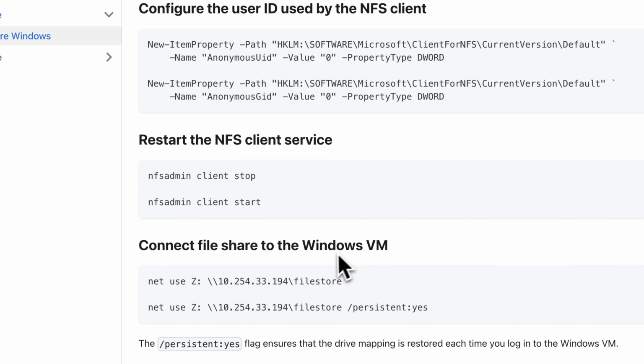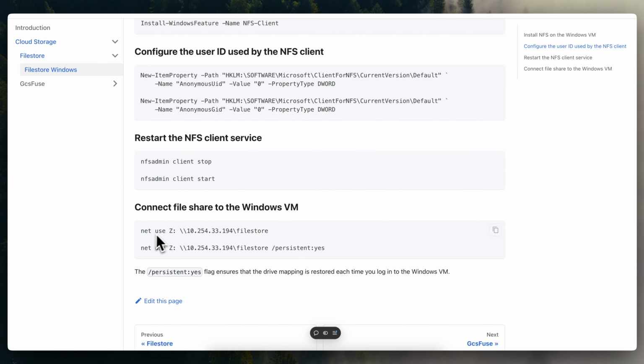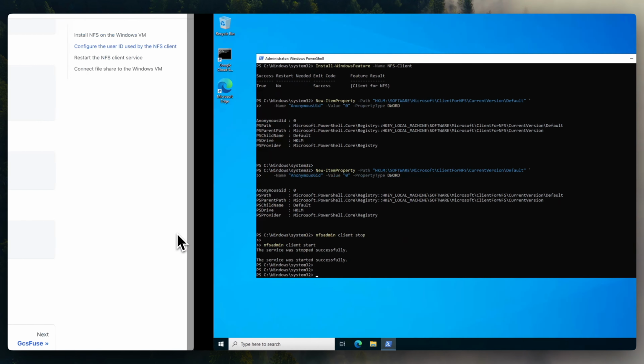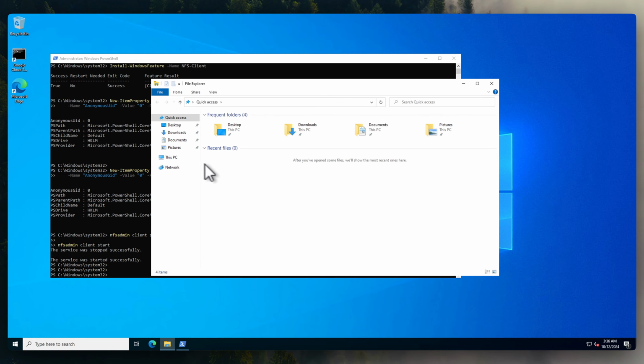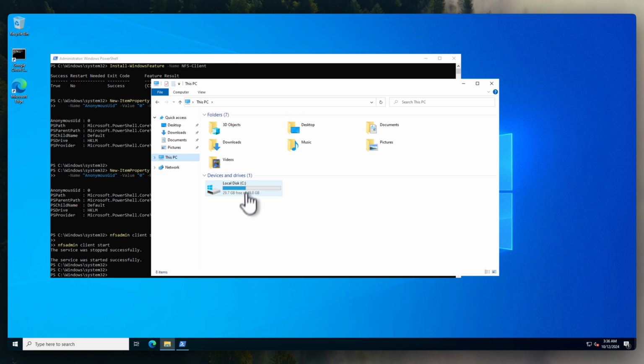And now we have to mount our file store with our Windows instance. We need to use this command, that is net use, and then we have to provide a drive letter. So make sure to use a drive letter which is not occupied in your Windows system. You can open your file manager and see what drives you have. As of now I have only C drive, that is C:, so all the rest of the letters are available in my case. So please make sure to use any available drive letter, otherwise you will face some error.